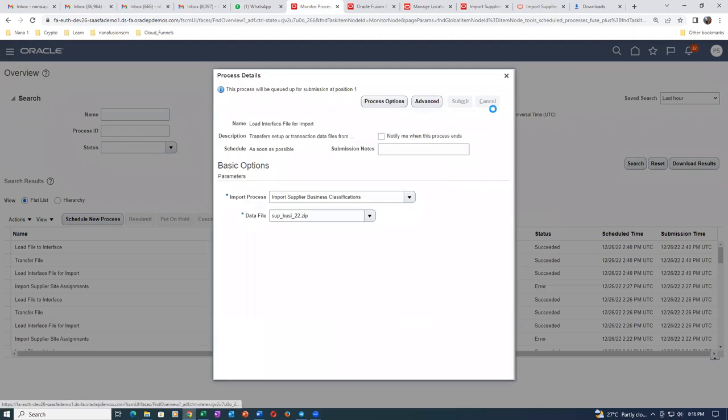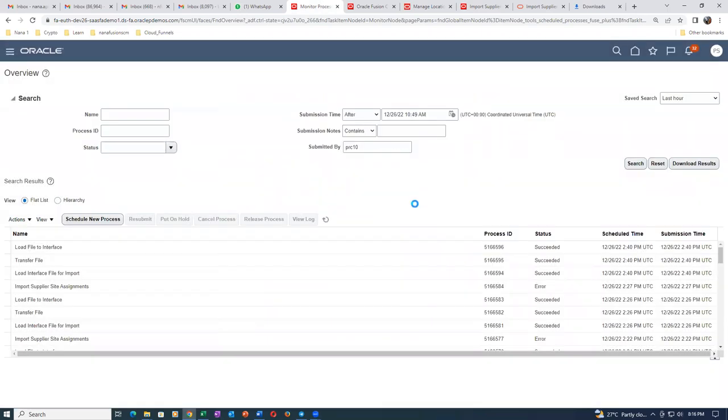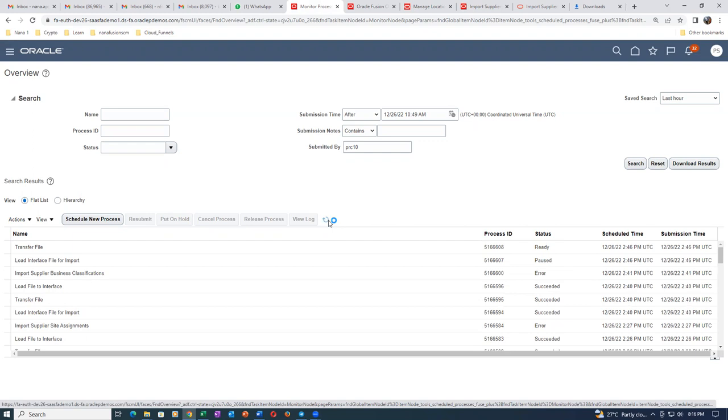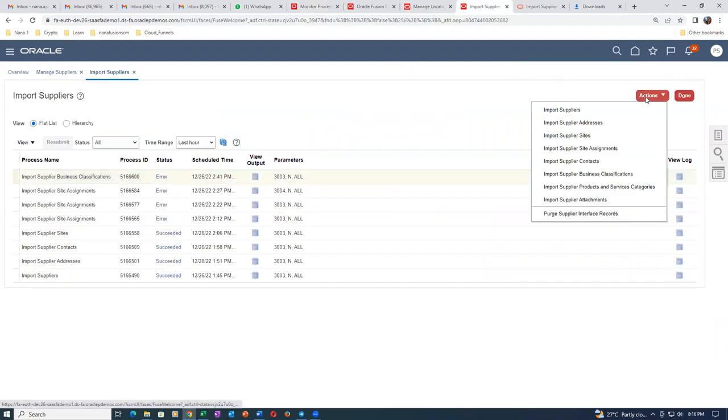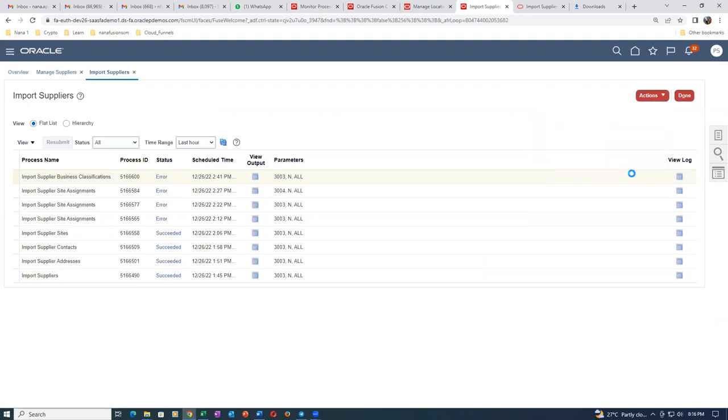So can I cancel? Escape. 607 is running. So till now, everything is a success. Even site assignments, we have found out the reason now. But now, what about the business classification? Yes, stuck actually. So it has now succeeded. We'll now go to import supplier. Go there. I will now see what about import business classification.